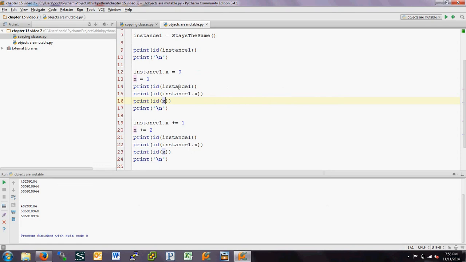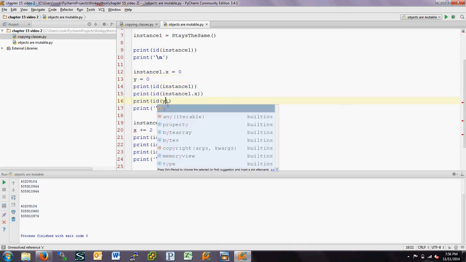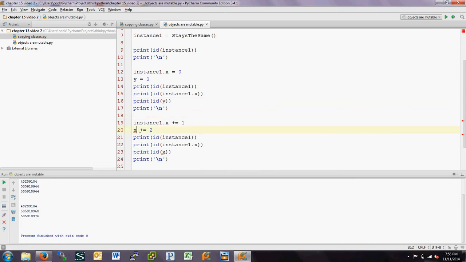So just to emphasize here that we really shouldn't think of instance1.x and x to be the same. I wish I'd thought of this earlier. I'm going to change this to y. So every time where I have just an x, I'm going to make it a y. Sometimes Python's too clever for my own good. Let's see, stays the same. Oh, whoops, that's not what I wanted to do. That's still x. This is y. Okay, maybe that'll do it. Yeah, there we go.